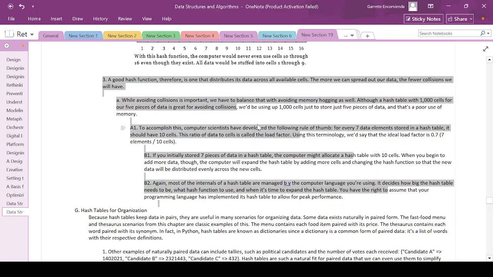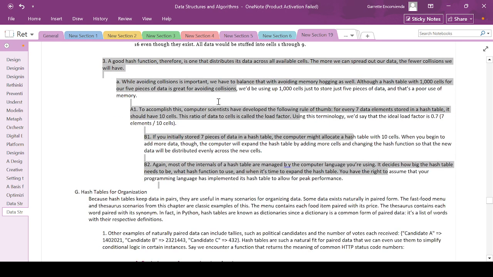A good hash function, therefore, is one that distributes its data across all available cells. The more we can spread out our data, the fewer collisions we will have. While avoiding collisions is important, we have to balance that with avoiding memory hogging as well. Although a hash table with 1000 cells for our 5 pieces of data is great for avoiding collisions, we'd be using up 1000 cells just to store 5 pieces of data, and that's a poor use of memory.